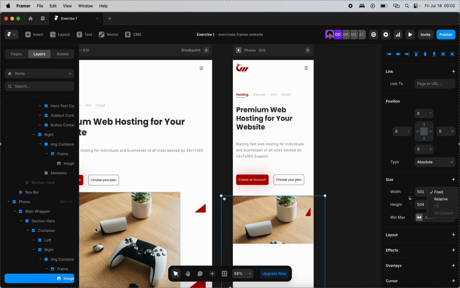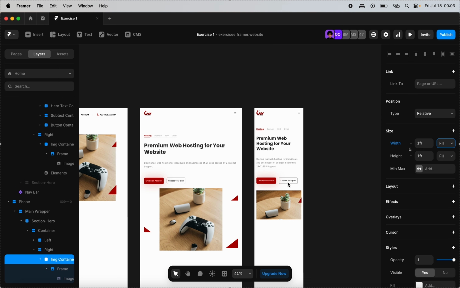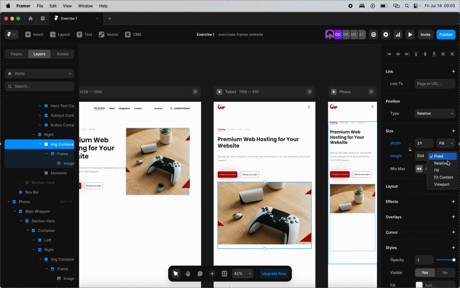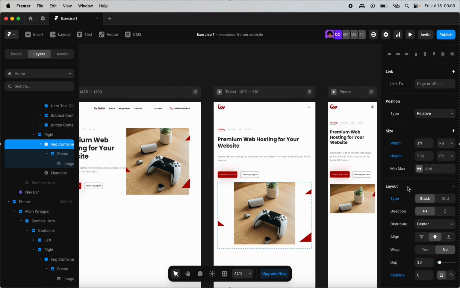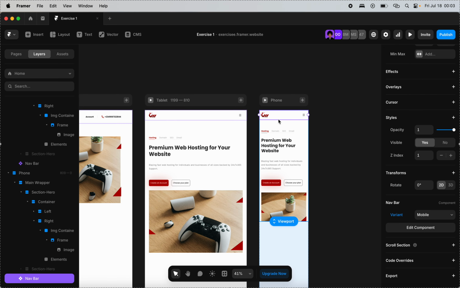and we give it 60 or 50. Make this responsive, fill content. So the image container, fill content. I think that's a problem. Image container, fit content. No, let's give it fill. Yep, image container, fill. Okay, so we have this. Good. So let's preview.